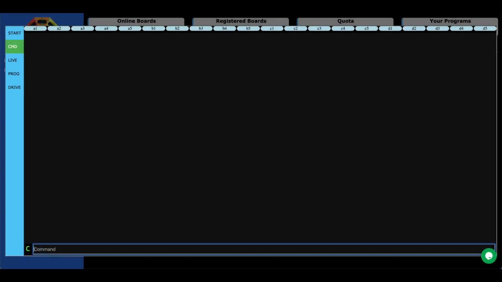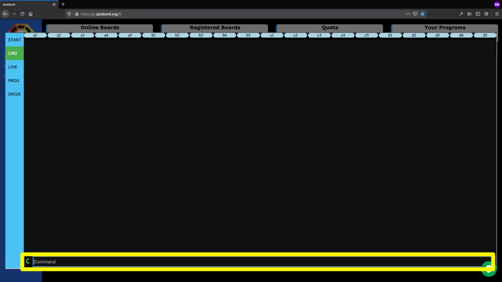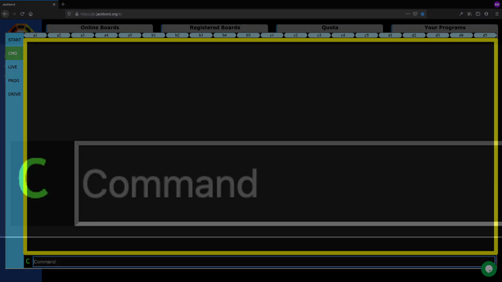The command page has two major parts. The first is the command line located at the bottom where you enter the commands. And the second is the window above it where the results of your commands are displayed.